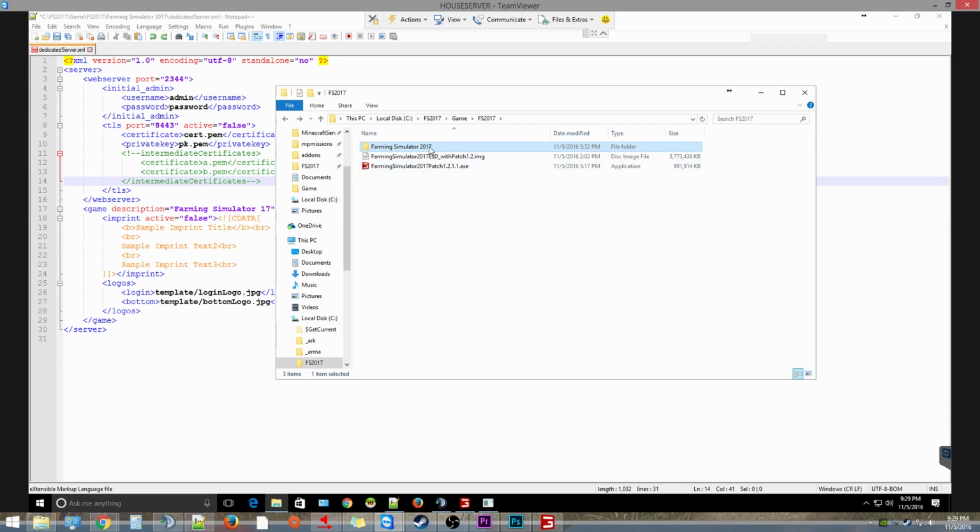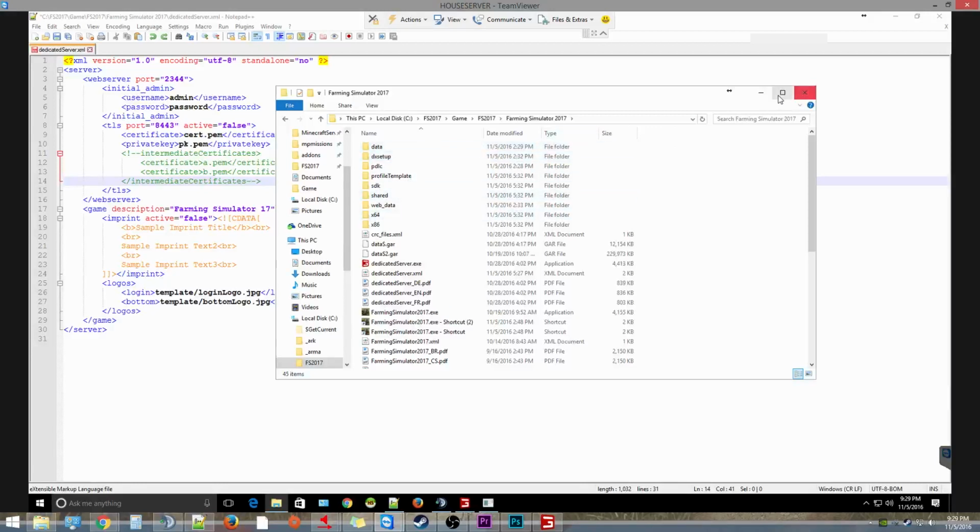So now once you have all of this installed, go into the Farming Simulator 2017, and you're going to see DedicatedServer.exe and DedicatedServer.xml. So go ahead and open that .xml. If you have Notepad++, great. If not, you can edit it in Notepad, or I believe probably even Microsoft Edge or Internet Explorer, or you know, find a program and figure it out.